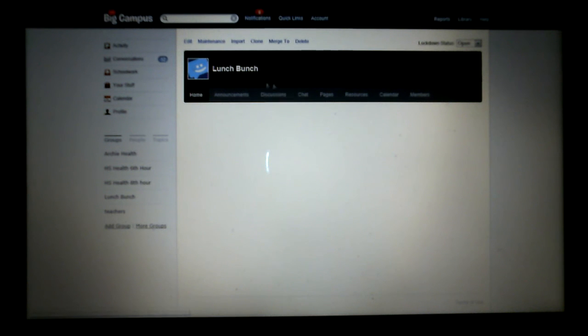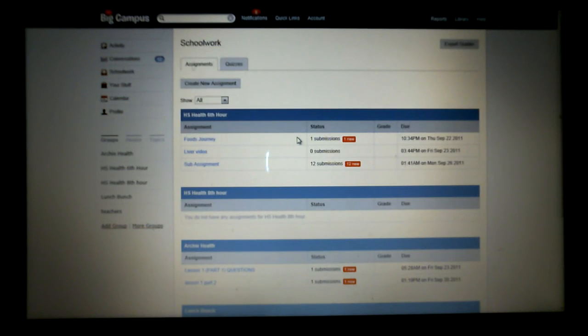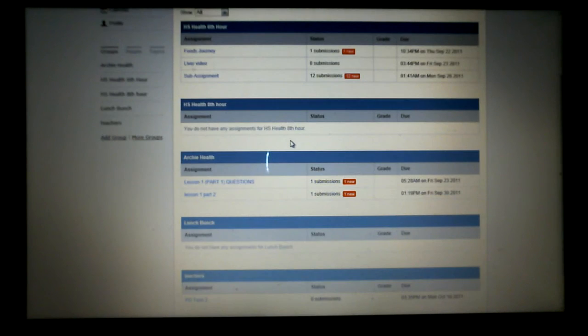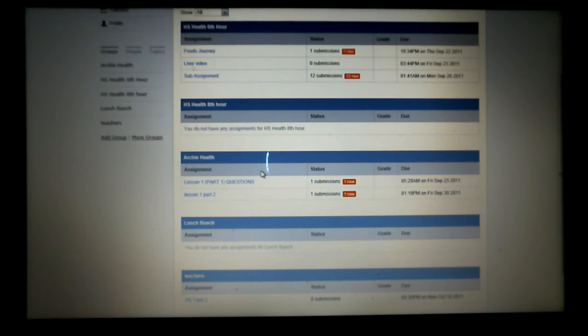And then I had them do an assignment and turn it in via email just because I wanted to see the email format, what it looked like. But when you click on this schoolwork and you create an assignment, as you can see here, it gives you a place for the kids to turn it in, to submit it, and it shows up here for you to grade.